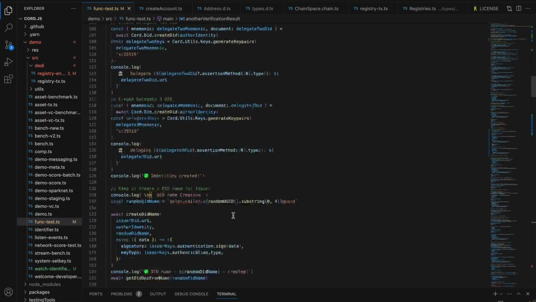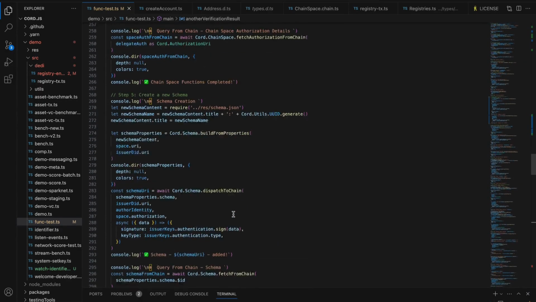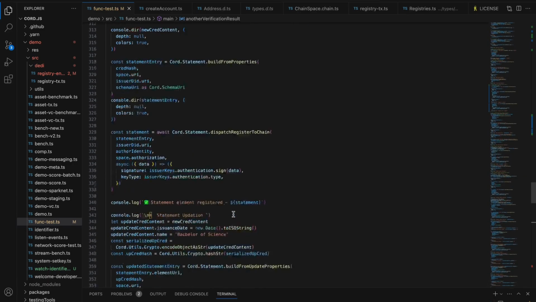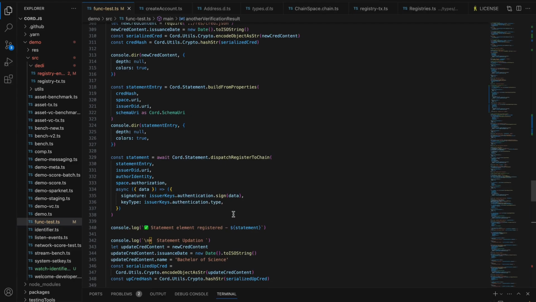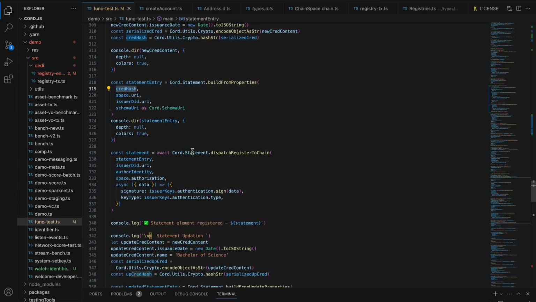I'll just show you how the data can be stored. So this is the statement entry. This is how the data got anchored on the chain. The statement entry consists of a bunch of data here again. The main data is the credential hash, which we saw as the digest. This is the one, the credential hash, which goes as part of the statement entry.